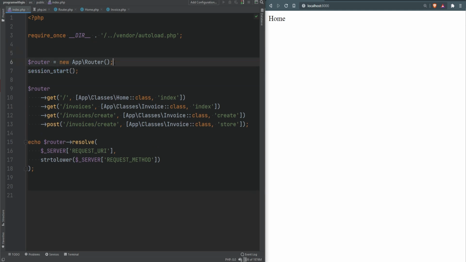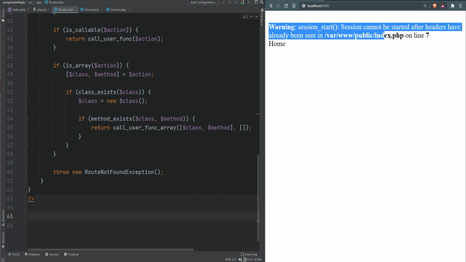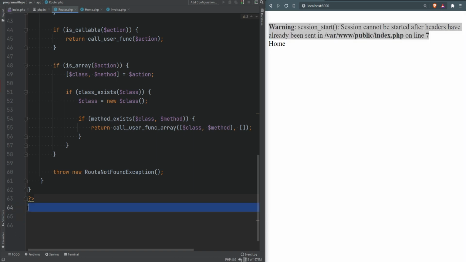Let's move this session start right below the router, and let's refresh the page. Everything is normal, but if we go to router and we add this PHP closing tag and we add some space after and we refresh the page, we're back to the same error. That's because we have this space right here.